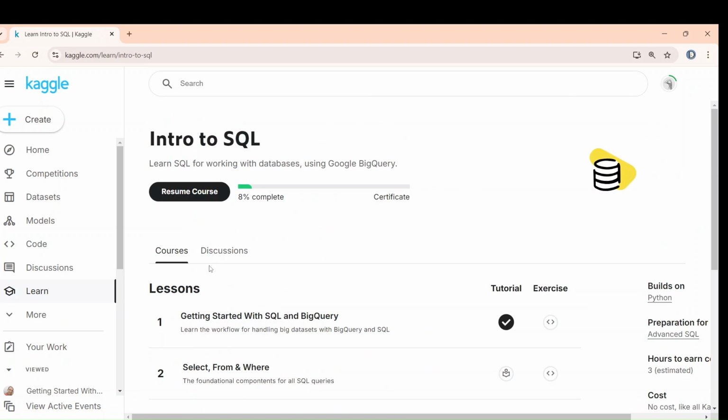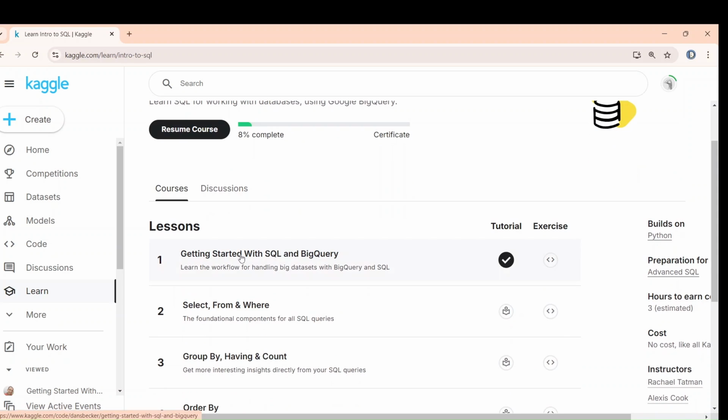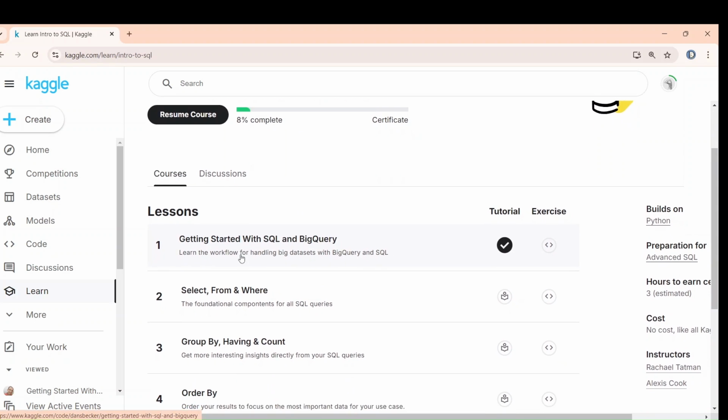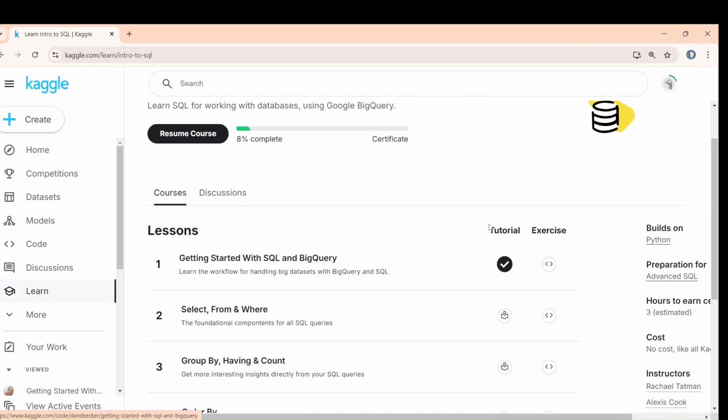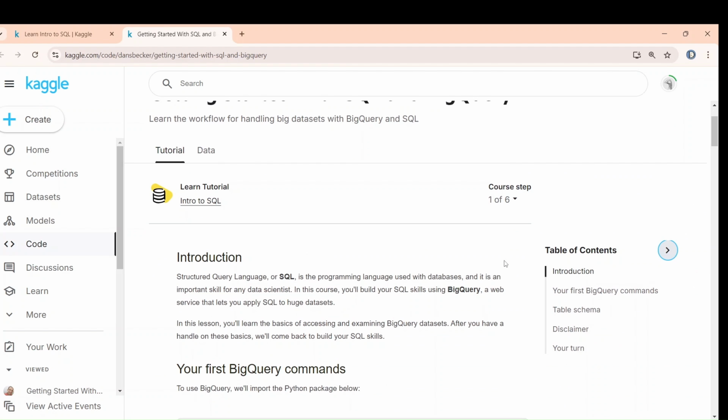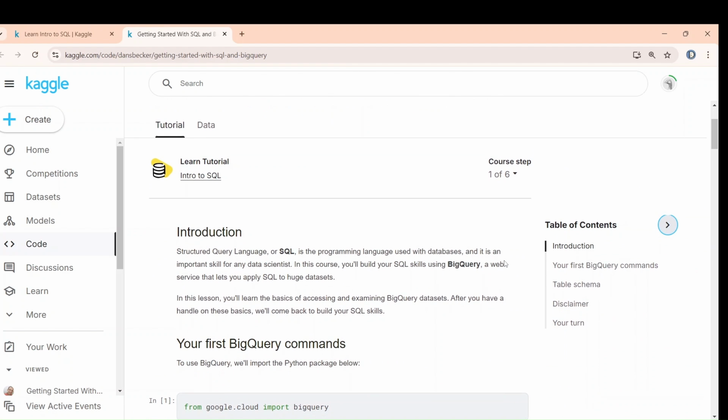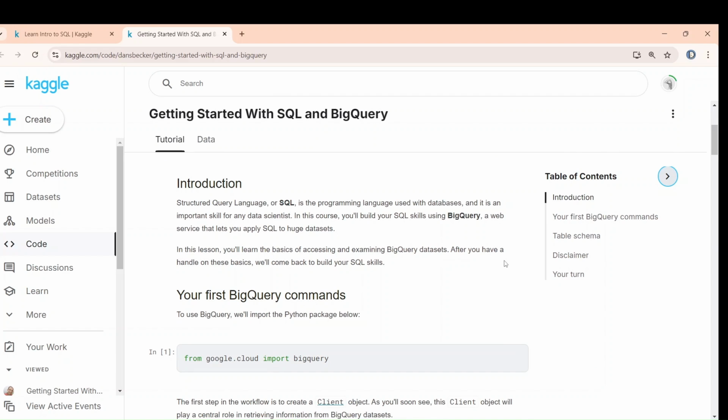Let's start a new course, Intro to SQL. Now the first course is about SQL and BigQuery, how to handle big data sets with BigQuery and SQL, and then the next lessons are about SQL commands. Okay, so first I will read out the tutorial for you, then we will do the exercise. The first one is not about SQL commands, instead how to handle the BigQuery data sets.